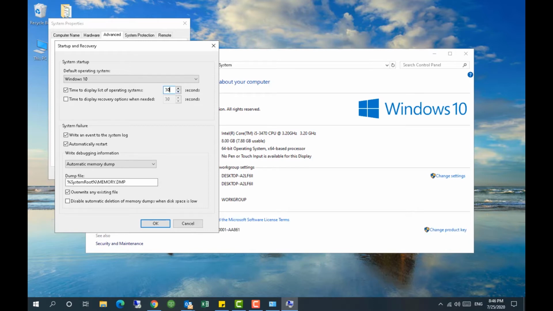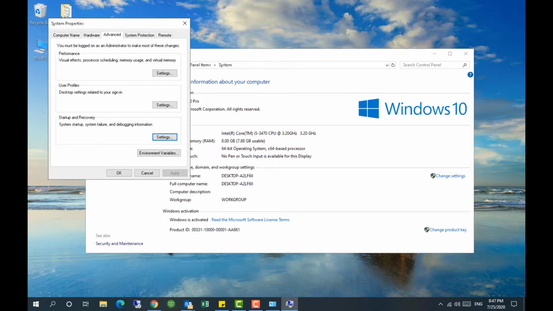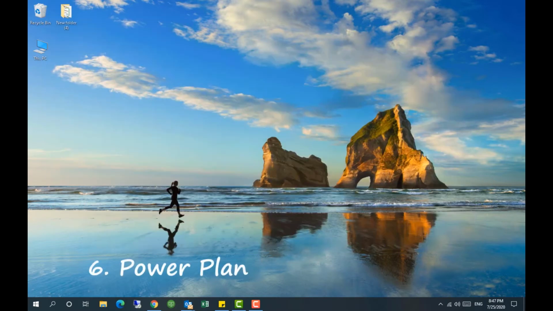Let's say you have a dual operating system, Windows 10 and Windows Server as well. Then in the beginning you will get a delay of 30 seconds before you can select your operating system. But from here you can increase or decrease your time. Let's say if we keep it to 10 seconds, then it will give you 10 seconds before you can select your operating system. Just press OK here. Tip number 6 is power plan.